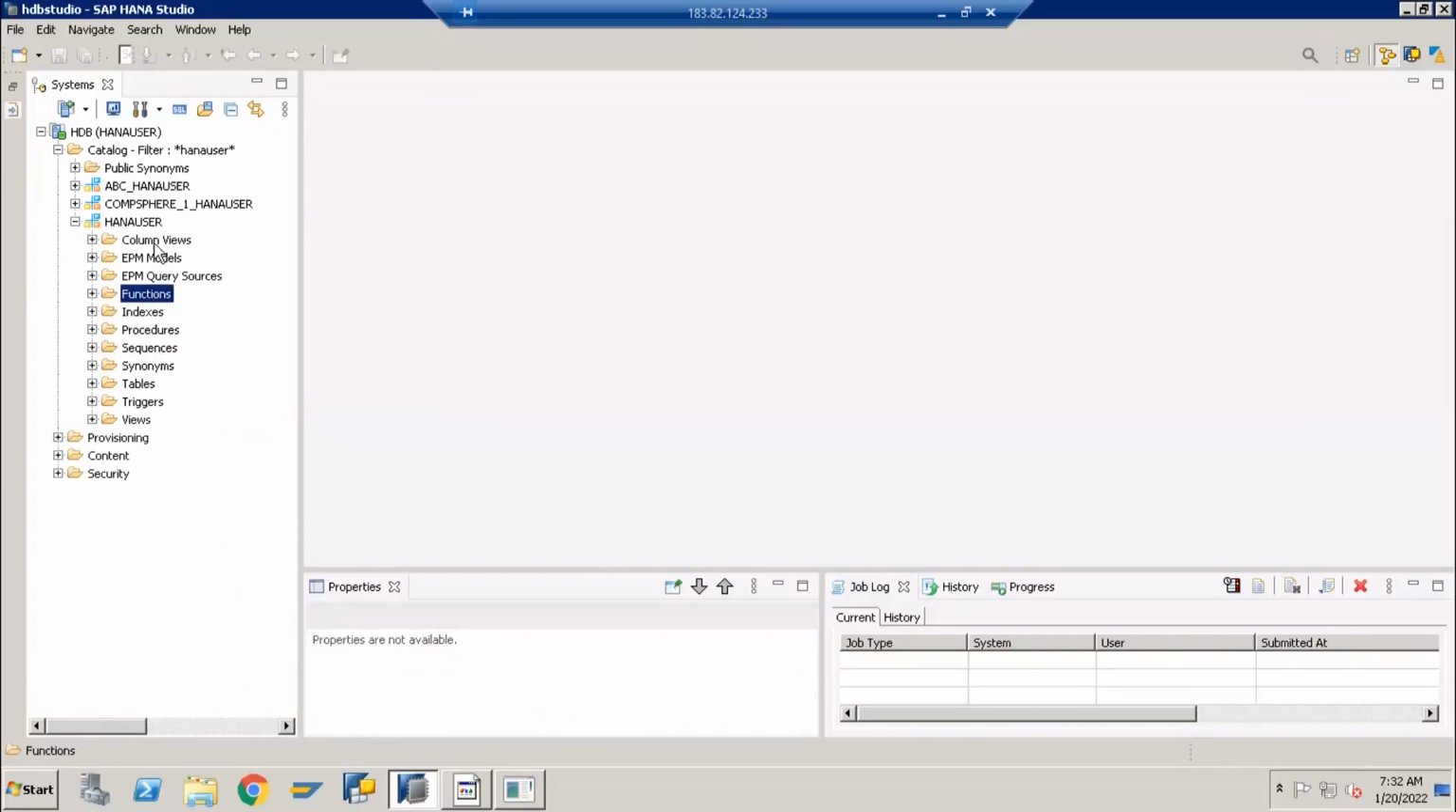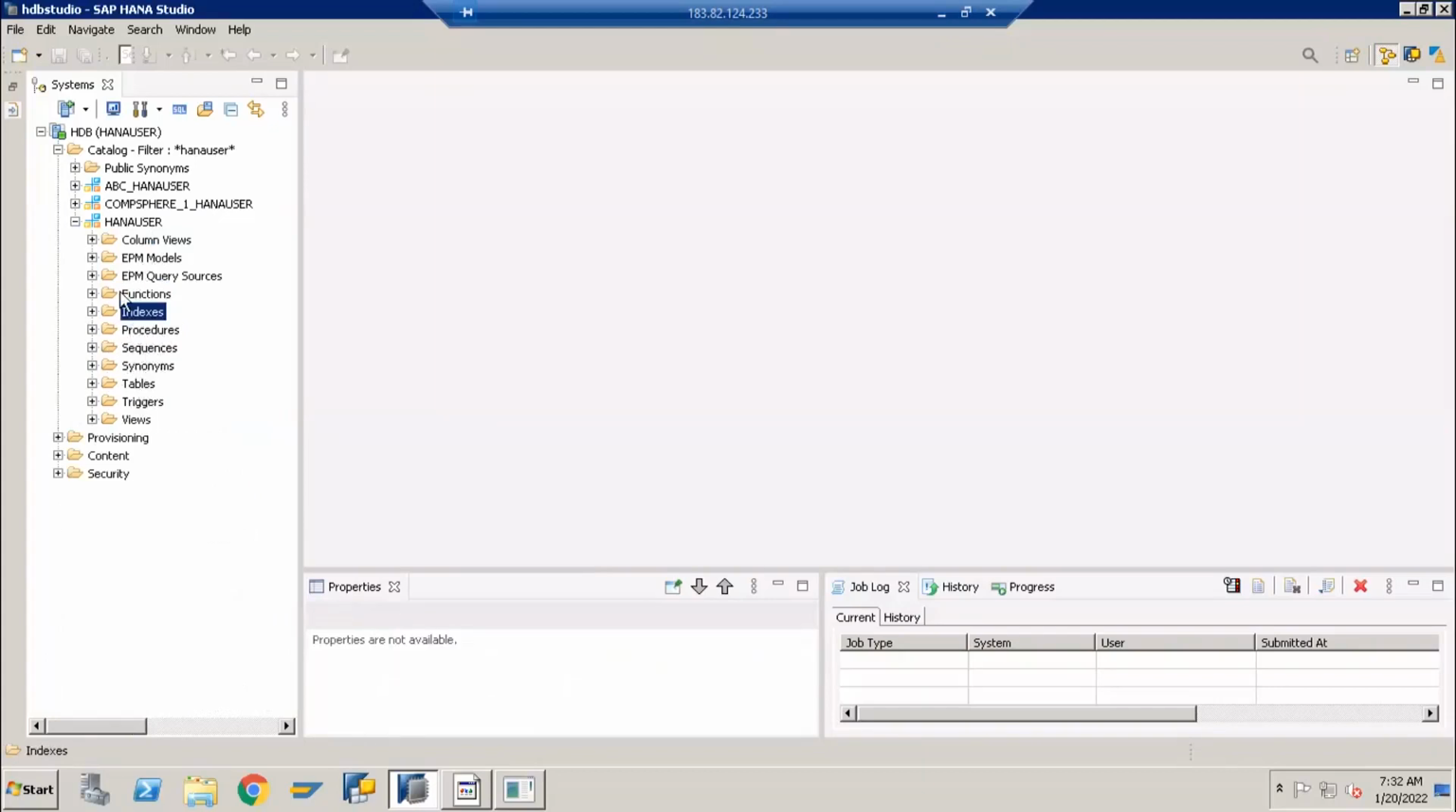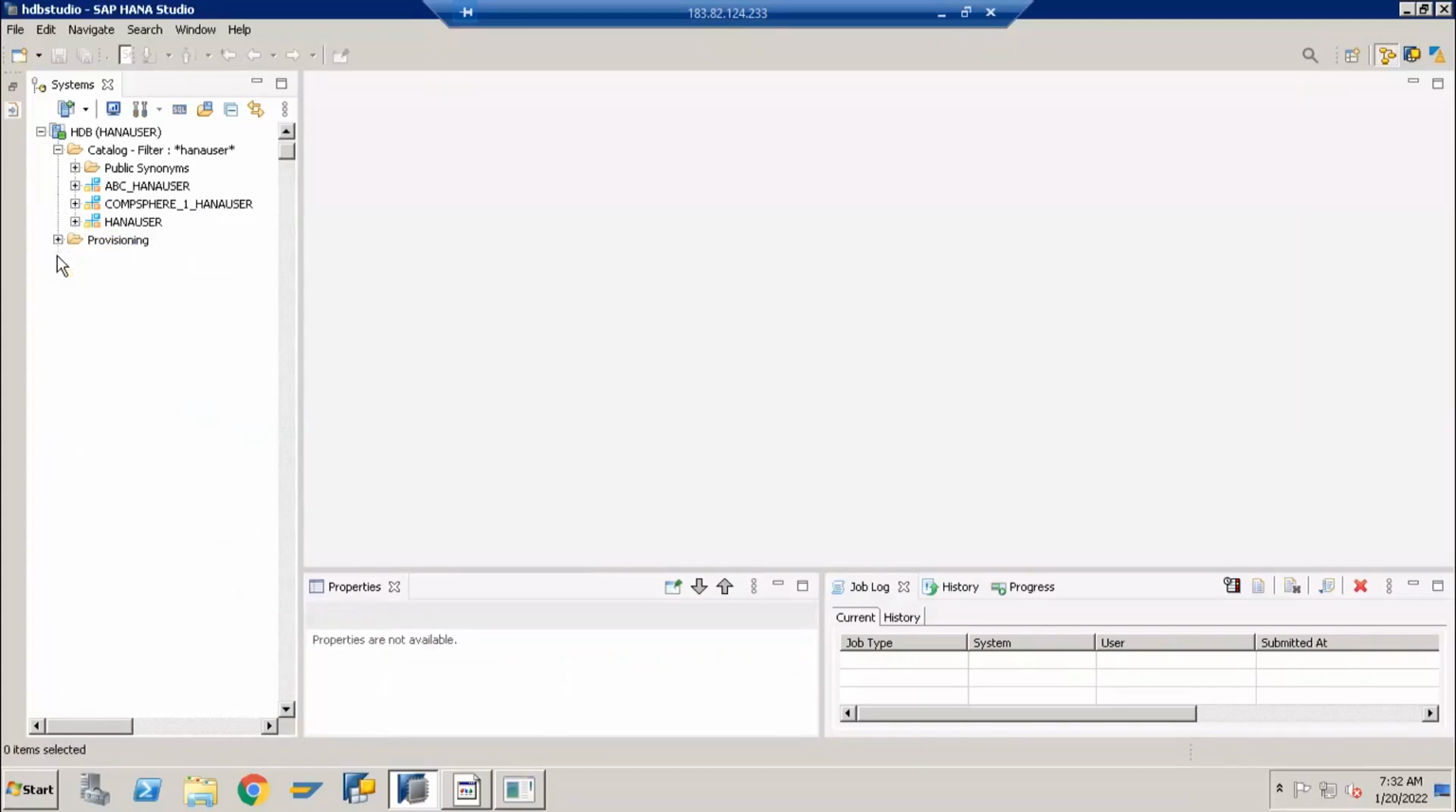So what we are going to learn is table creation and views creation. We can see procedures and functions, we will learn in this one. We can create indexes also on the tables. Indexes are mainly created from the performance point of view.